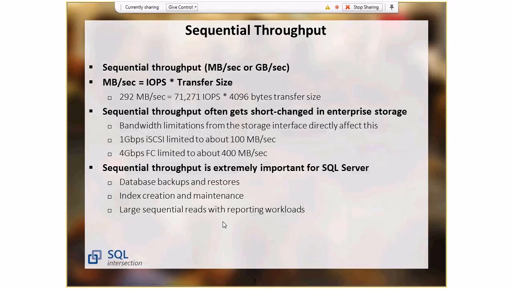And what I've found in my career, and especially a lot recently, is that sequential throughput quite often gets shortchanged with enterprise storage because you've got some sort of a bandwidth limitation, whether it's an HBA or your RAID controller, that throttles that pretty severely. So a classic example that a lot of people are having to still deal with is 1 gigabit per second iSCSI NICs with iSCSI SANs. Hopefully not too many people are still stuck with those, but you only get about 100 megabytes per second, which is less than a single laptop hard drive can do for sequential throughput, and that's really pretty sad.